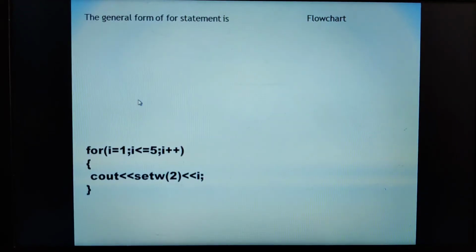Say for example, here I have written a program segment: for i = 1, i <= 5, i++. I know this loop has to be iterated exactly how many times? Exactly 5. That means 5 times I know my loop has to iterate.